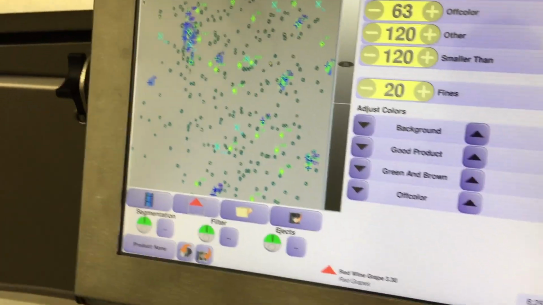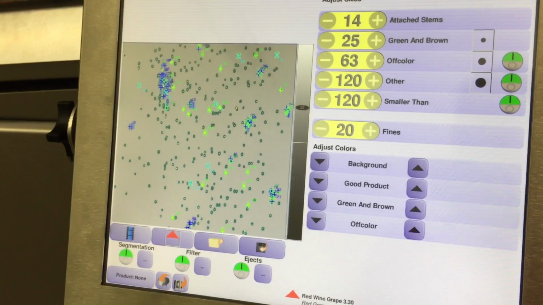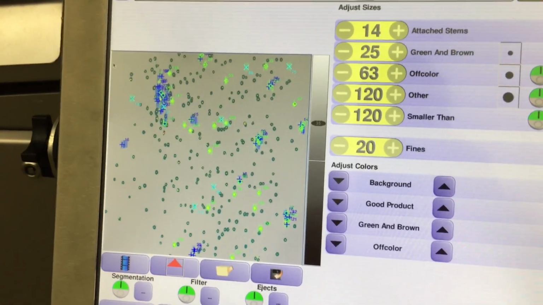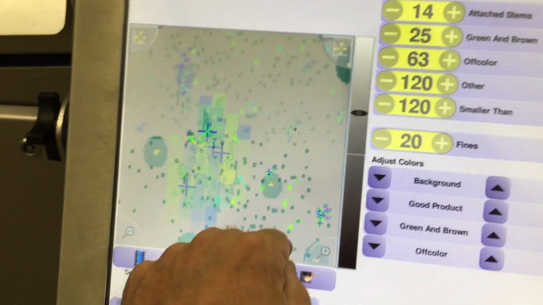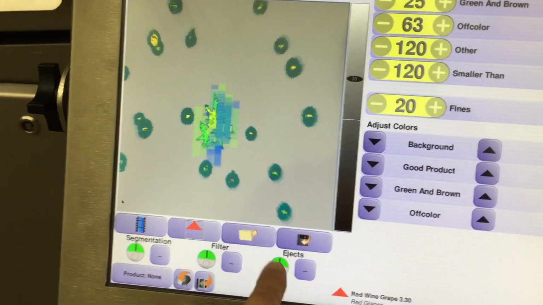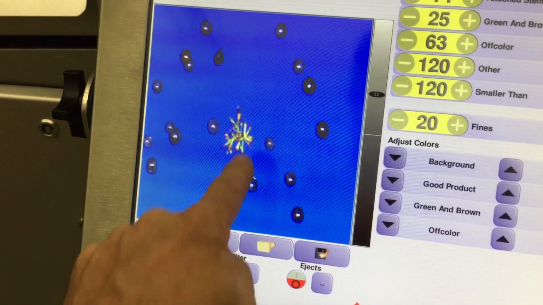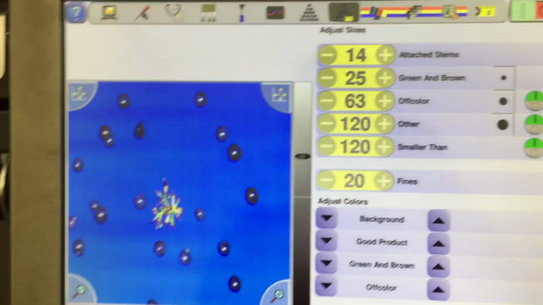So that concludes a brief demonstration of the adjustments on the user interface. Again, it takes a little bit of practice, but use the information that it's showing you on the screen here and make decisions about how to adjust these.